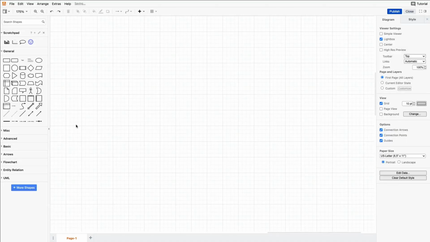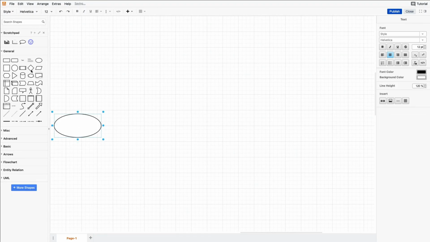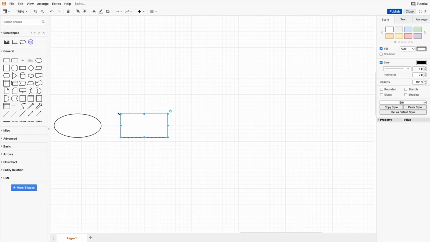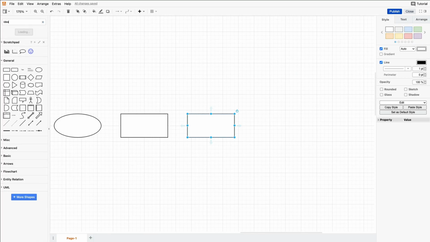Let's hop right into the basics. There are many different ways to add a shape to the canvas. You can double-click on the canvas and select from the shape picker, drag and drop from the shape library, or click once on a shape from the shape library. Find the perfect shape by using the search field in the Shapes panel.